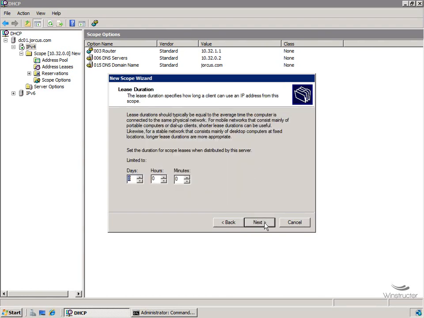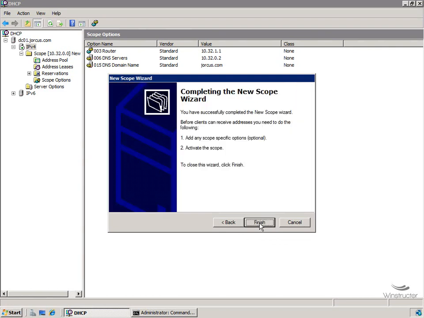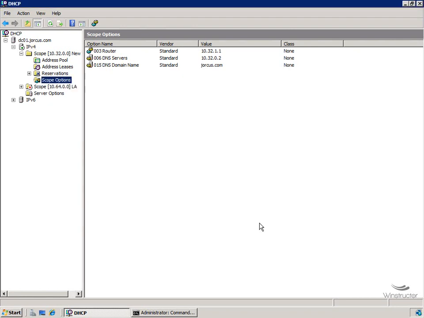We'll click next. I'm going to leave the default lease duration time here of 8 days. That's fine. We'll click next again. We can also configure the DHCP options, but I'm going to skip this because we've already seen this at both the server level and the scope level for a previous scope. We'll click next and then finish.